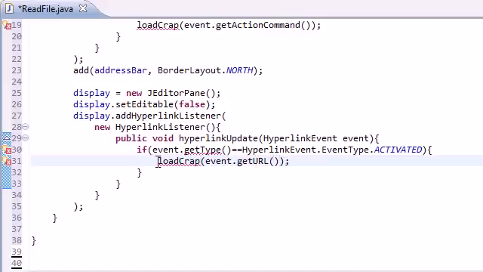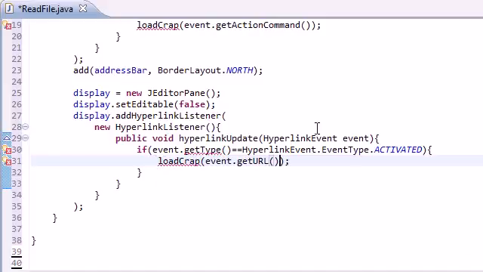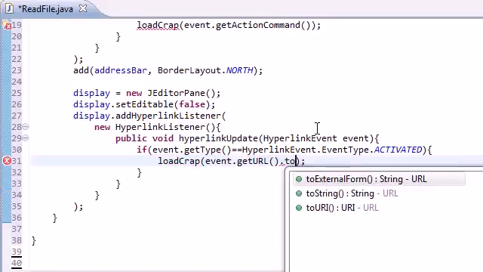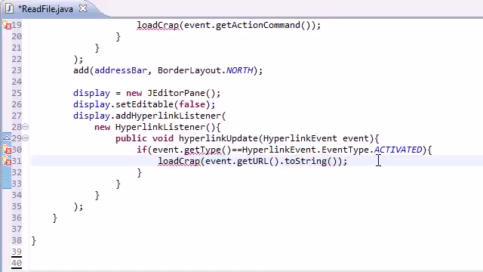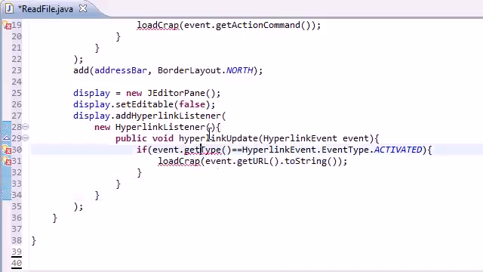We already learned about URL objects when we made the very first networking app, but what we want to do is convert this to a string. So in order to convert a URL object to a string object, use the method toString. Okay, looks easy enough. So why am I getting an error right here? Oh, I know. Get event type.